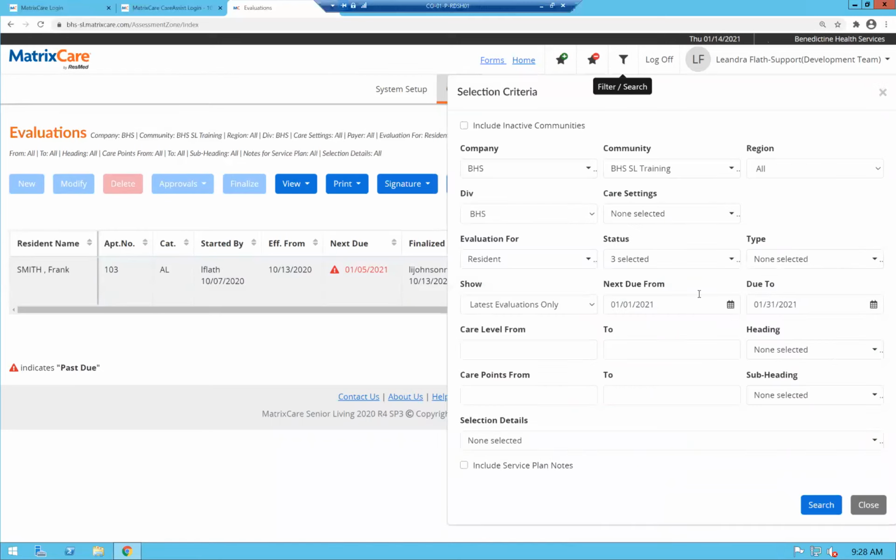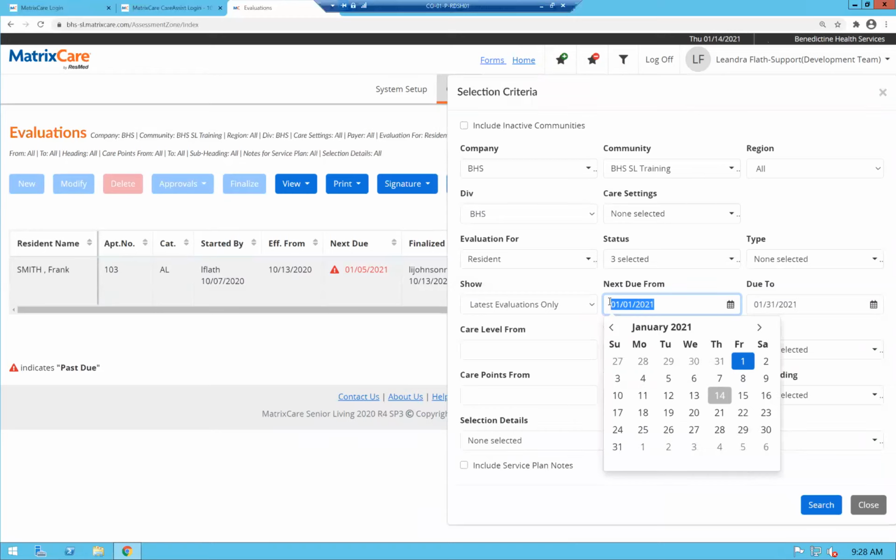Now again, if you wanted to look ahead and see what's coming next month, you can do that. That way you can plan ahead to get those evaluations completed in time.